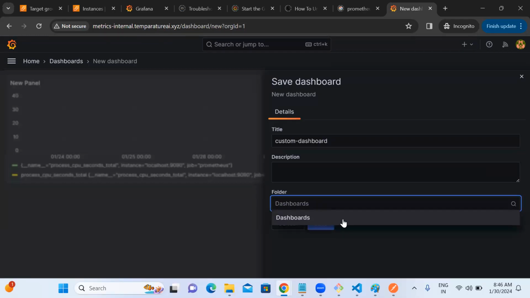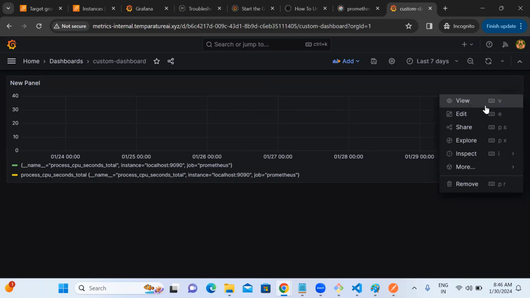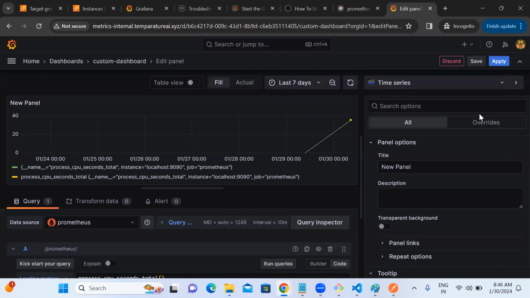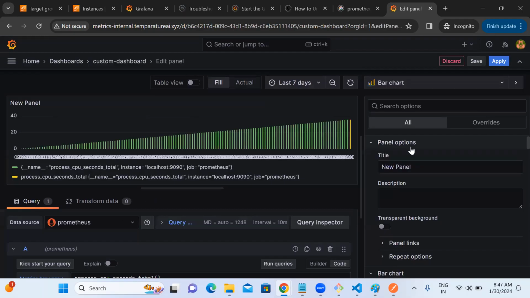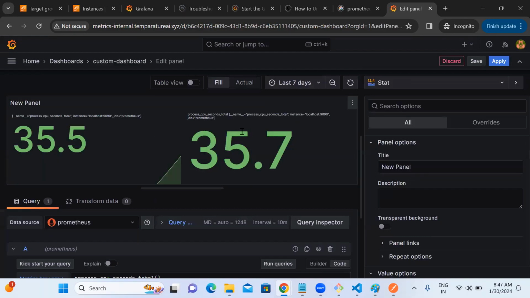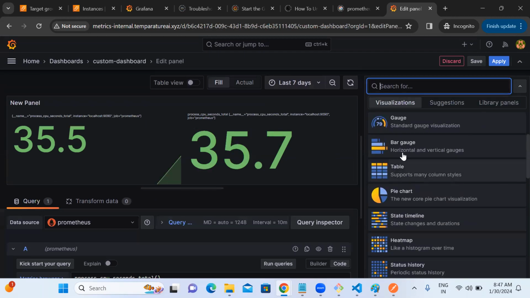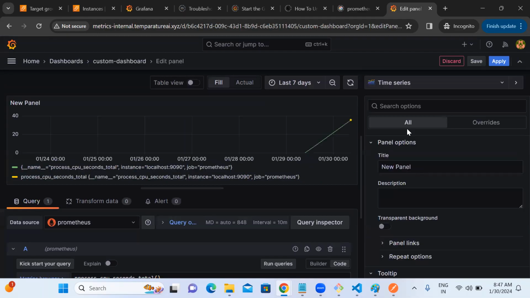You can have folders also. Save. Now, this is the one bar. I wanted to have a different kind of visualization. You can put it like this. You can check like this also. You can change it; it's up to the team what they want. Bar gauge, this is it. And let's say, last time you remember, let me put a time series.